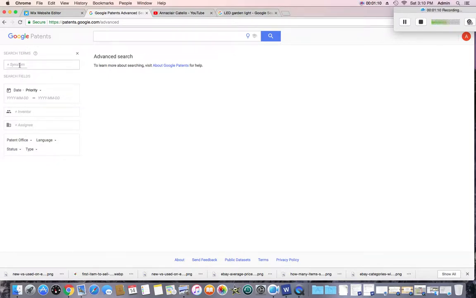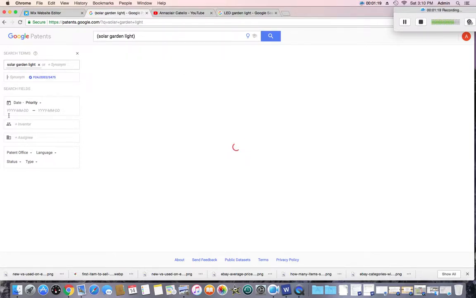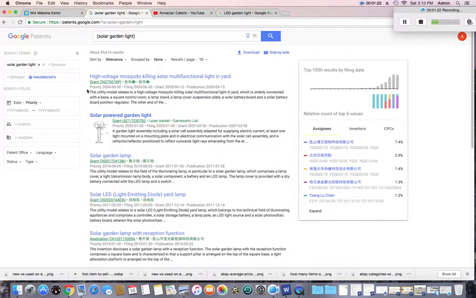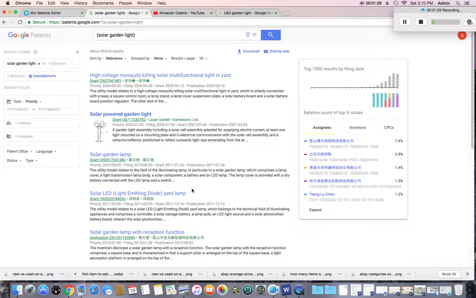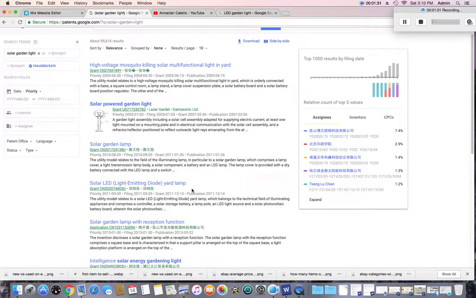So in search terms, we're going to put solar garden light. You don't have to worry about any of this, guys, because obviously you don't know the information on that yet. But that's all it is. Here is all the lists. You're going to look down through until you see if there are any patents. As you can see, there's already a ton in the very first few sections.